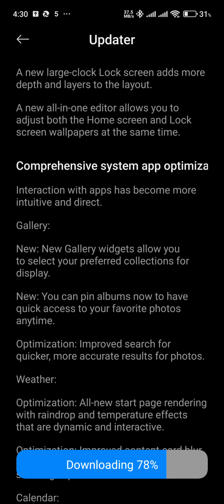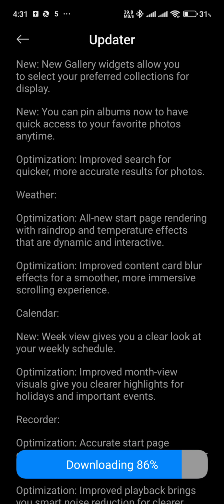Gallery, new gallery widgets allow you to select your preferred collections for display. Okay. You can pin albums now to have quick access to your favorite photos anytime. Okay. Improved search for quicker and more accurate results for photos. Okay. Weather optimization, all new start page rendering with raindrops and temperature effects that are dynamic and interactive. Improved content card blur effects for smoother and more immersive scrolling experience, whatever that means.